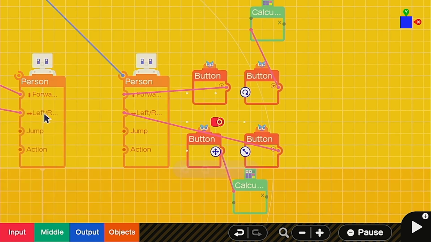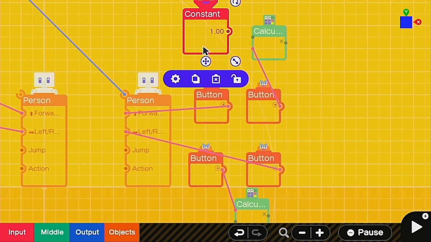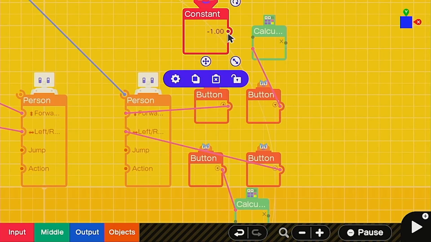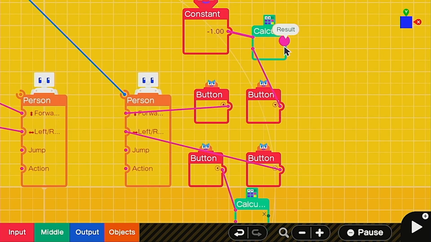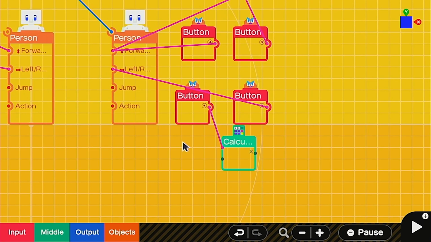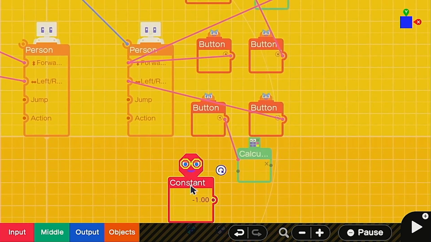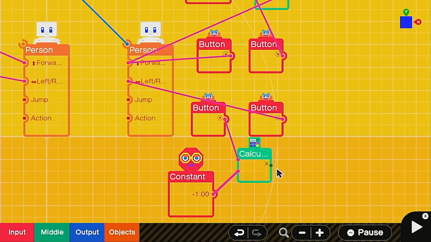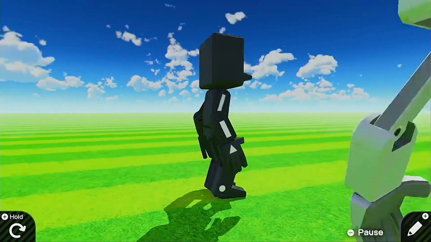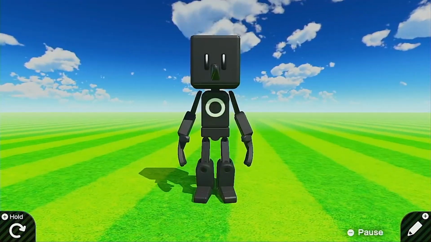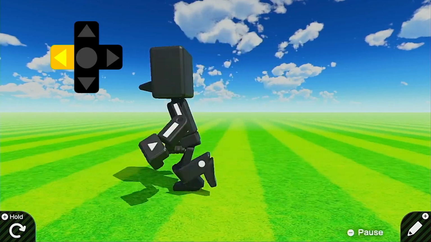We need to call upon a constant node now. And we're going to change this constant to -1. Then we'll put it in here and connect this one to the forward and backward. And we'll copy this one, move it down here, and do the same thing, plug it into left and right. So when we do that, we should be better off now. Let's go forward, backward, right, and left.